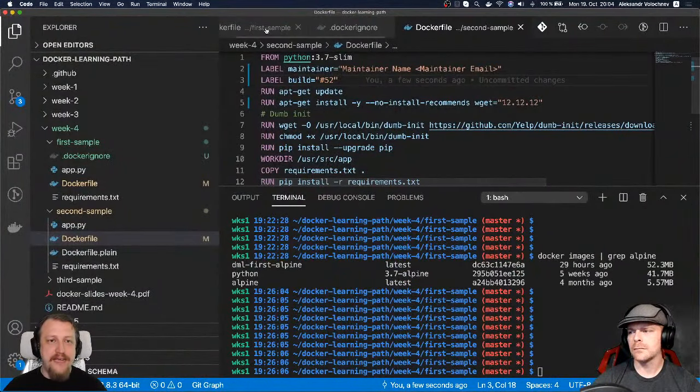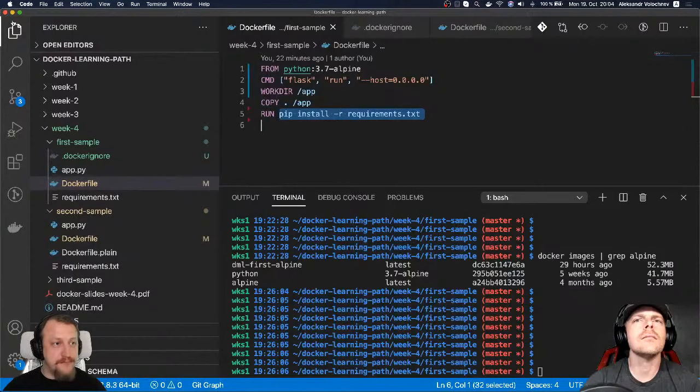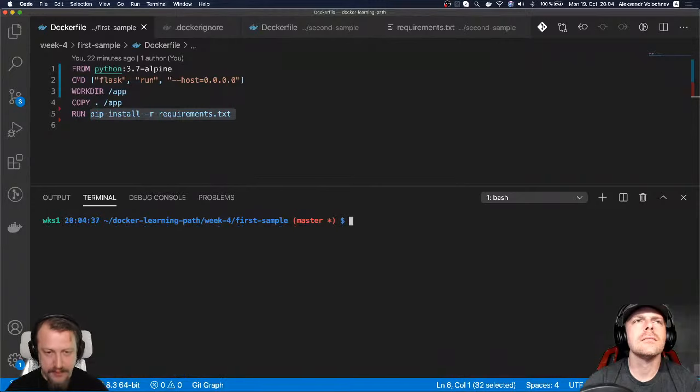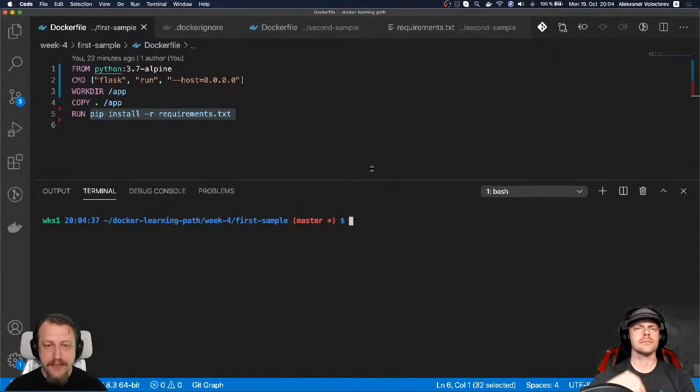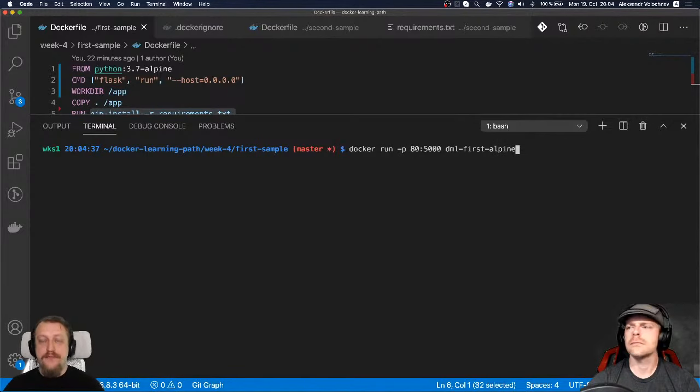So we had those first sample applications, like a very simple Flask application, a Python application running. Let me make it a little bit clearer. And I will do a little job here. At first, I will docker run DML first Alpine just as it is.